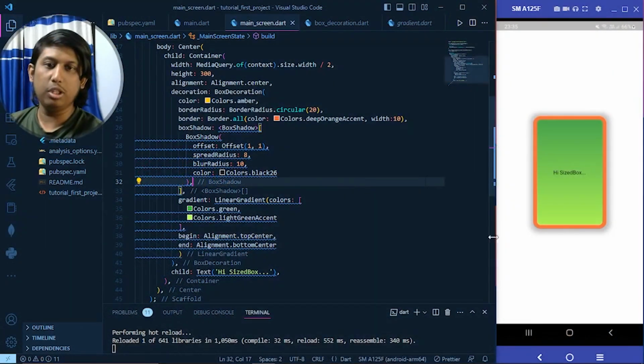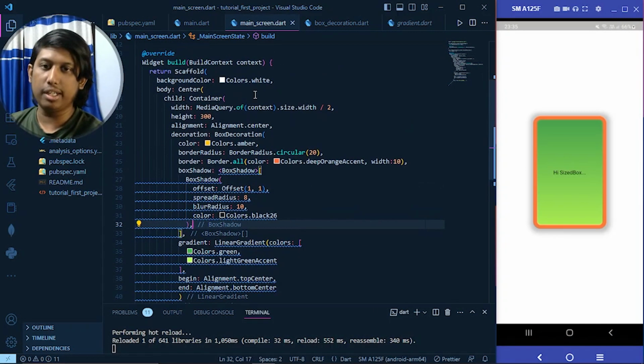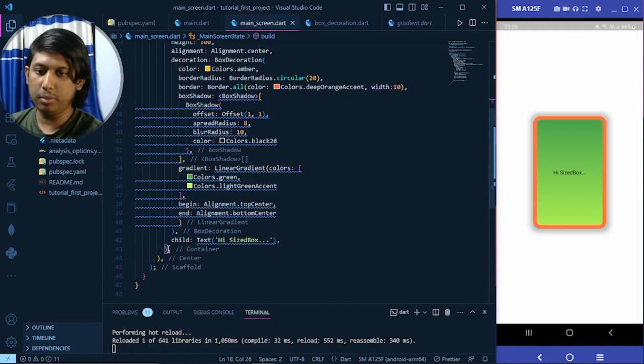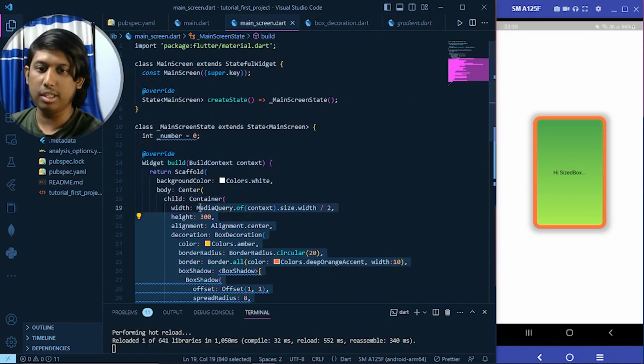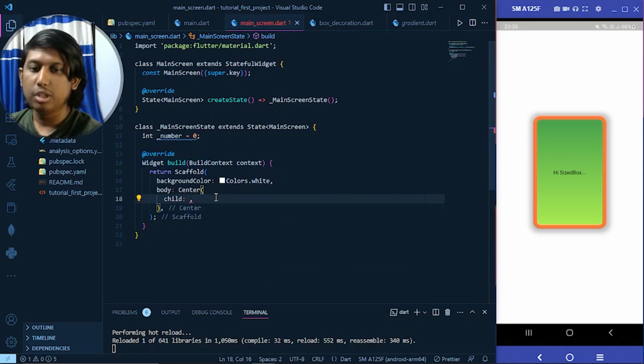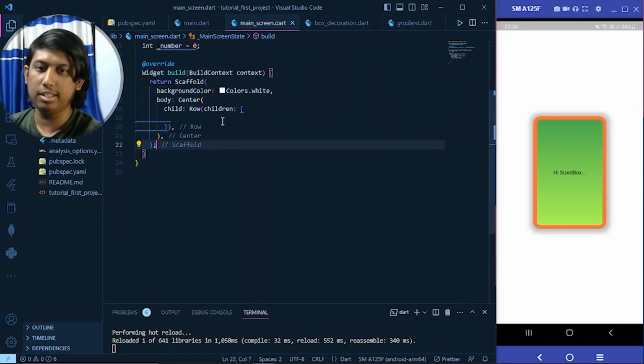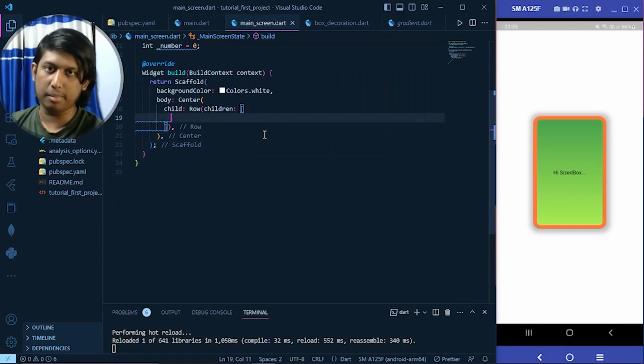So in the last video, we made the screen for understanding the container. Now let's do one thing. Let's remove all of the things of that container so that I can tell you from scratch. So under the center widget, I make a row here. So row has a children widget. In that children, you can add as many items as you want. As you know, row arranges items in the horizontal manner.